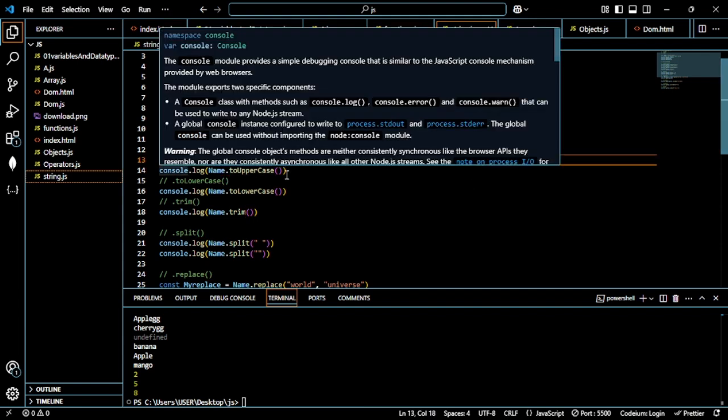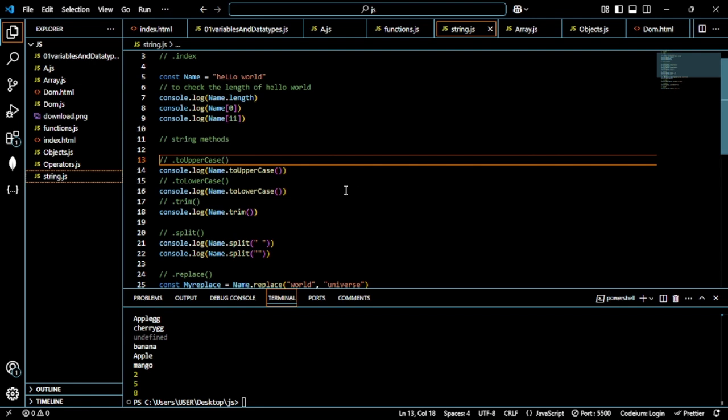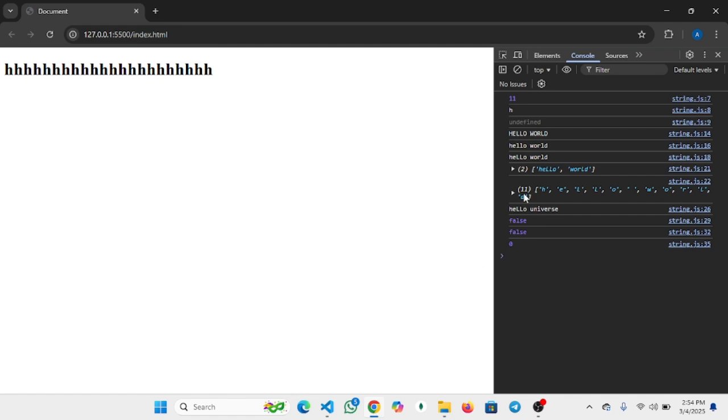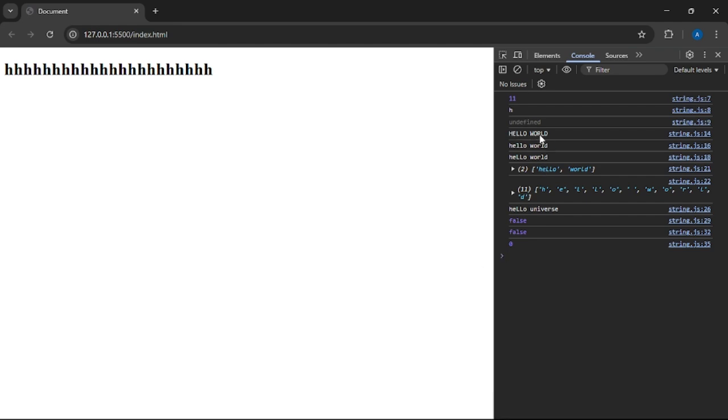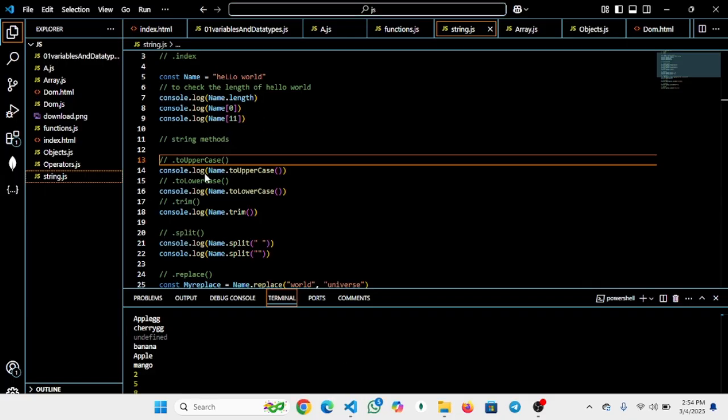So dot toUpperCase is used to convert our characters to uppercase letters. In this case our hello world is in small letters. When we check it on the console, it has automatically turned to capital letters, uppercase. This is it, dot toUpperCase, line 14. And we have toLowerCase. Lowercase is just the opposite of uppercase. It will convert every string that is in uppercase to lowercase. So that's that.